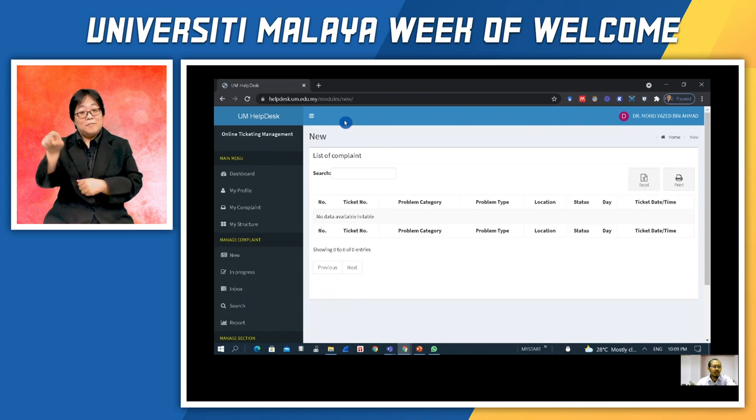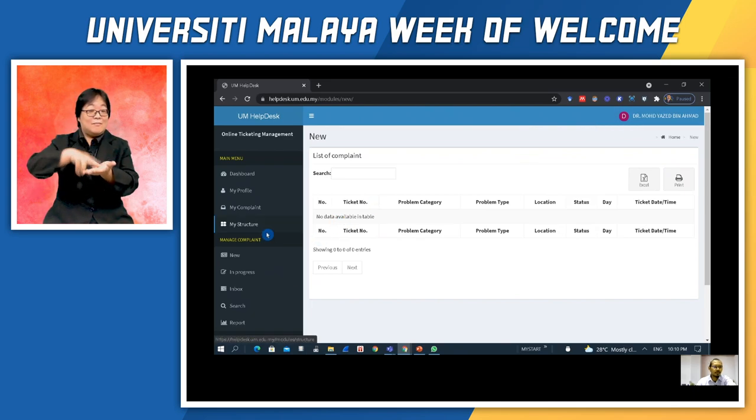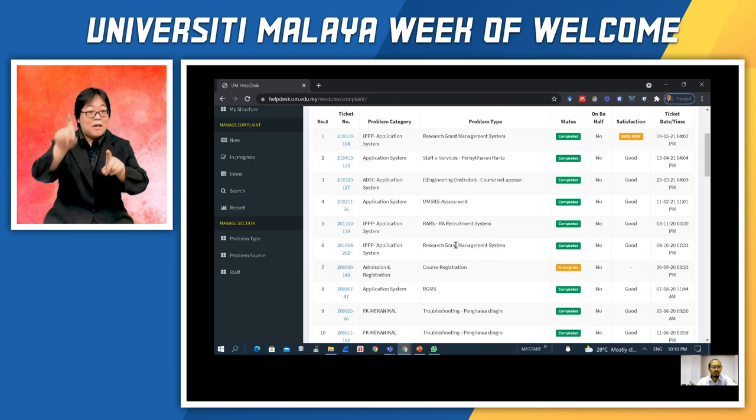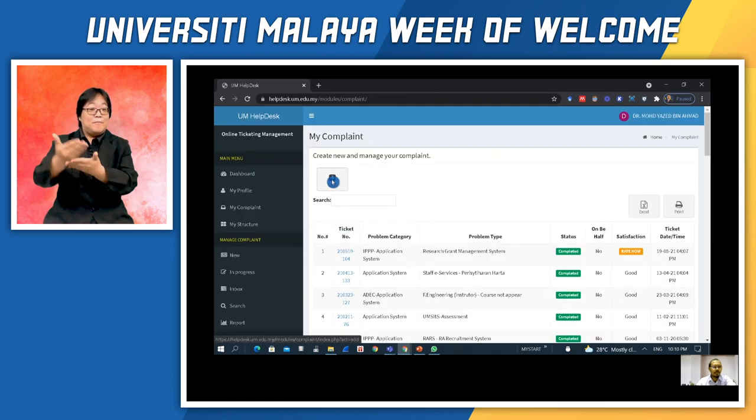You can either use that link, or you can simply type in on the address bar, helpdesk.um.edu.my. So we'll be directed to this page. If you are not yet logged in, please make sure you log in. Use the Siswa Mail credential, username and password. And to lodge a request for help desk, click this one, and then if you have created a previous request, it will be listed down here. To create a new one, you need to hit that button.